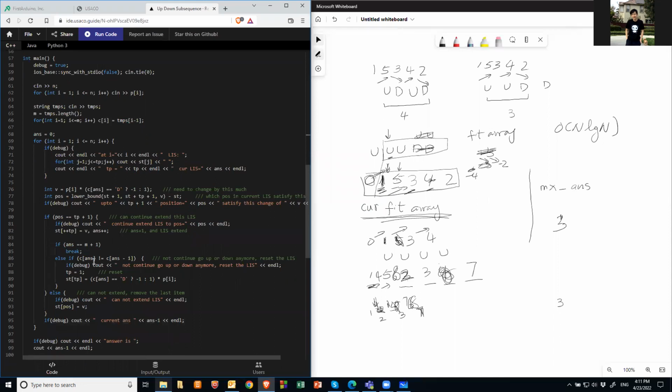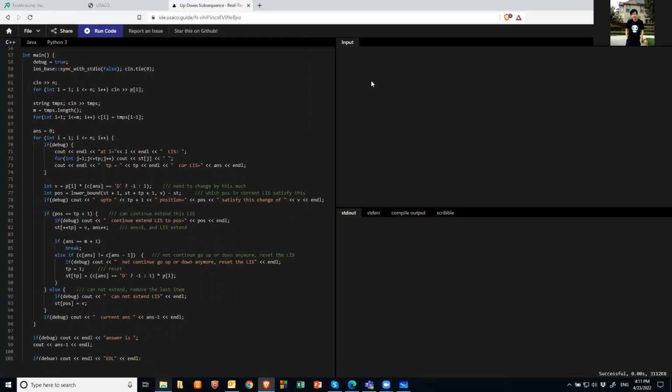So of course, if I switch from up to down, then I have to restart, right? My position has to restart. I keep my fit array, right? If I cannot extend, then I have to replace, right? Remember, I just replace it with this. Right? So that's how it works. If I just run that.